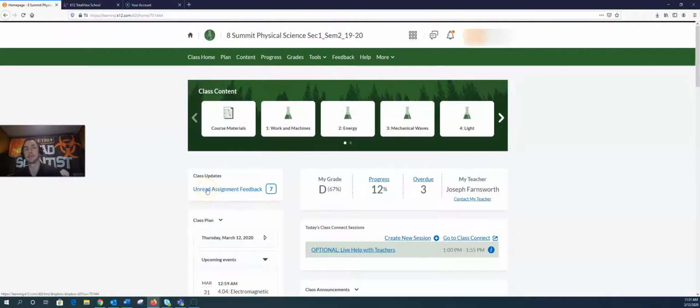Read that feedback. Sometimes it'll give you specific things, and other times it just says some general things on what you need to work on. Notice it'll give you your grade. It has a letter and its percentage. It also shows you how far you've progressed in these lessons.